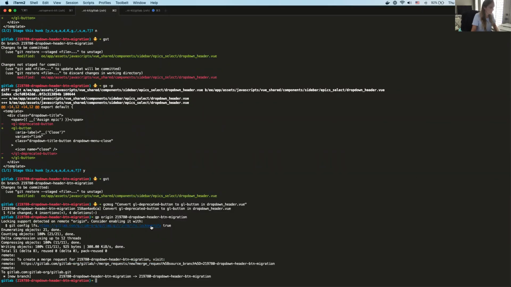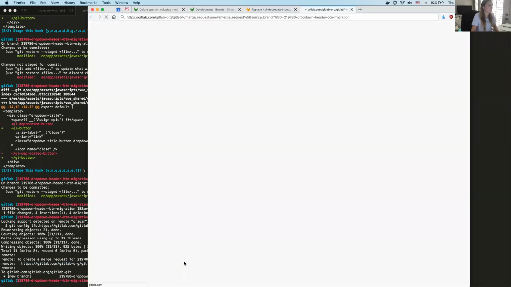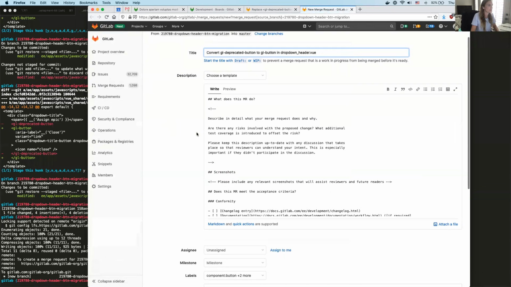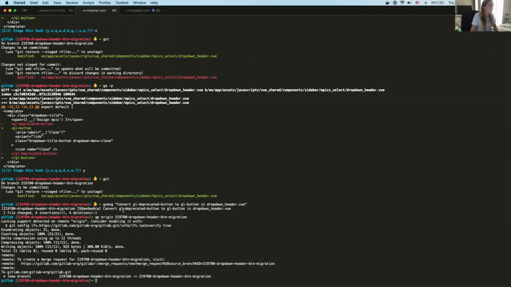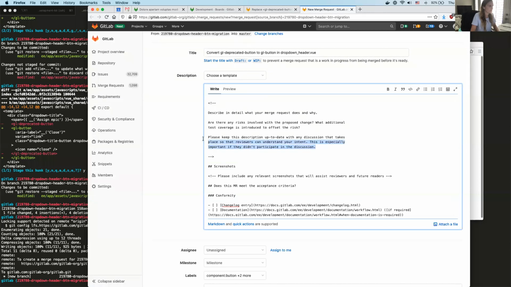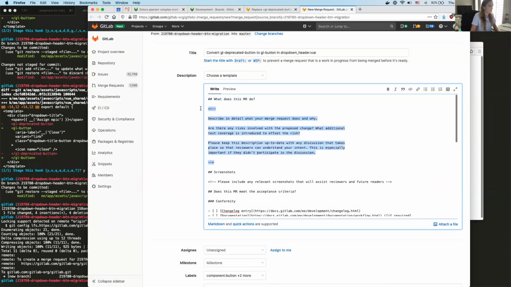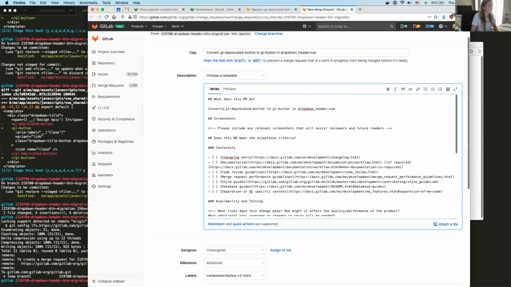If you hit command and then hover over the link, it will turn into a link that you click on and it takes you right to a new merge request. What does it do? Well, it converts this. Just make this look a little nicer.